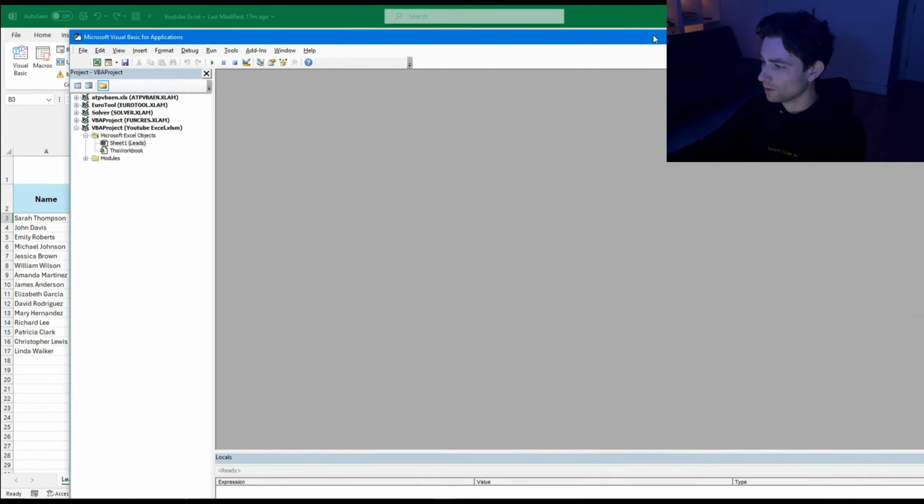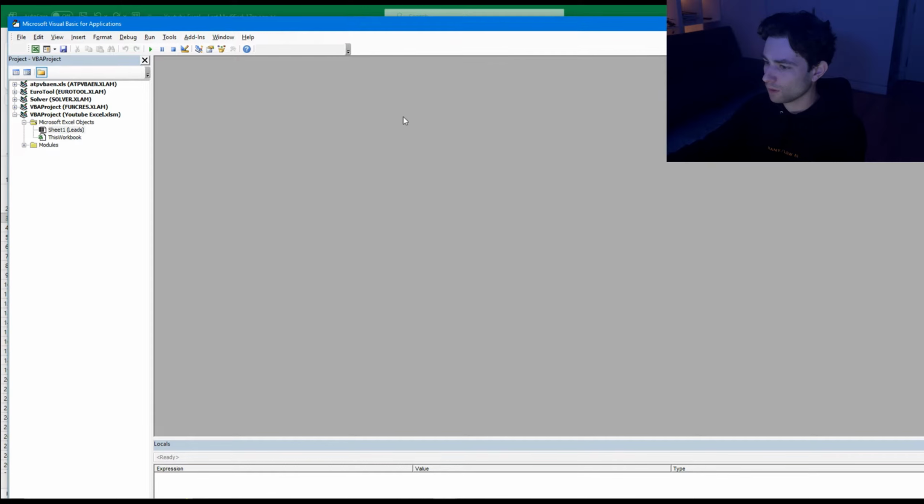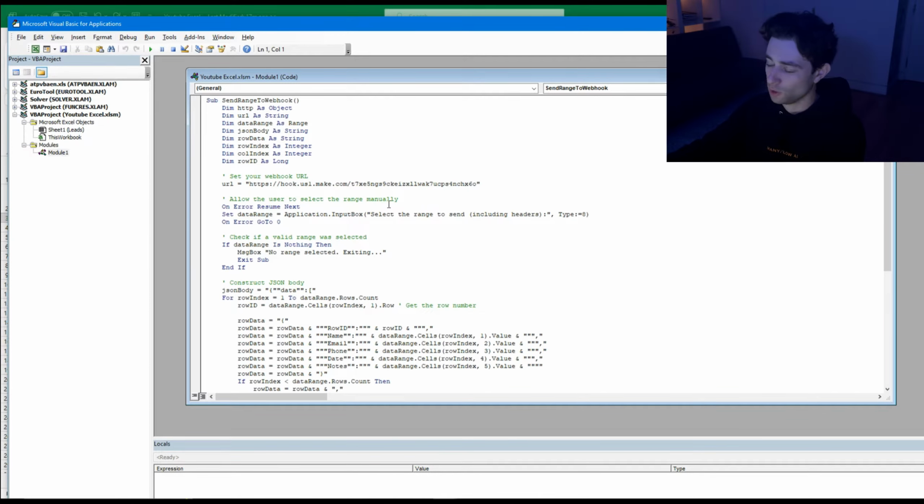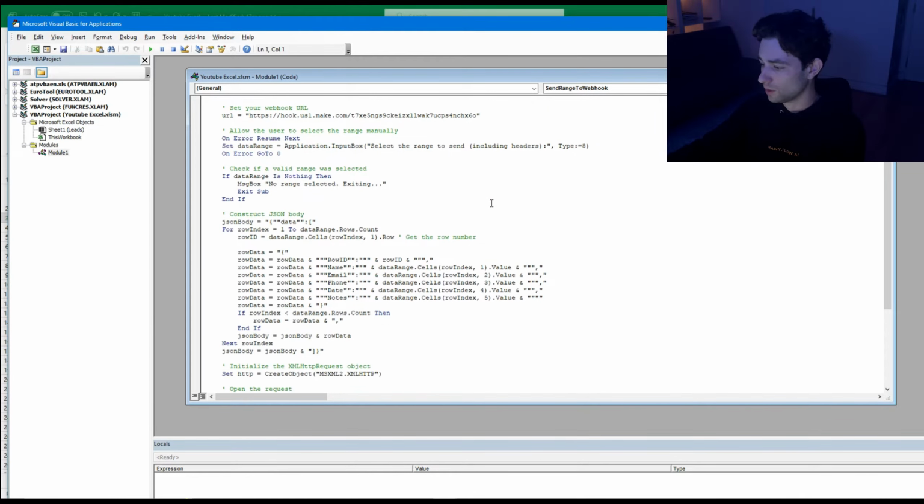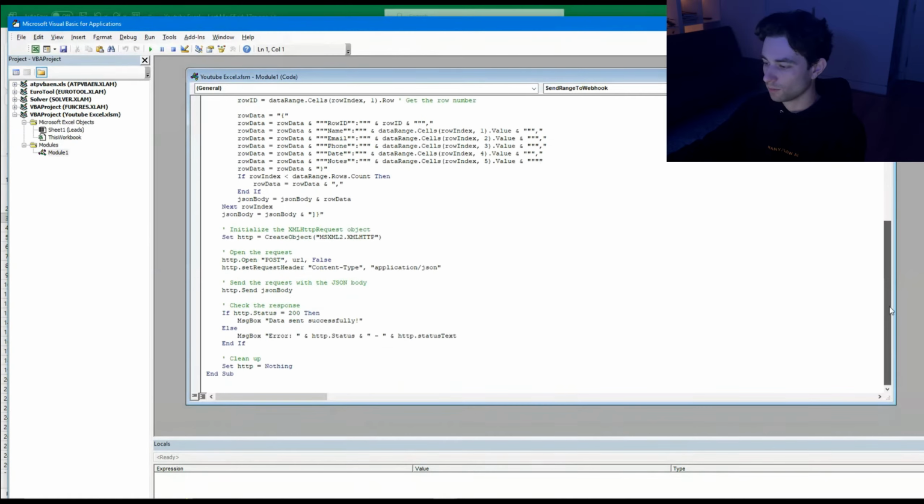This is gonna pop open this sort of screen here. Now, if you're like me and have multiple projects, don't worry about that. You're gonna wanna find the sheet that you're currently on. We are going to go to Modules, Module 1, and you're gonna wanna paste in this code here. Now, don't worry, you don't actually have to write anything, just copy and paste this code.